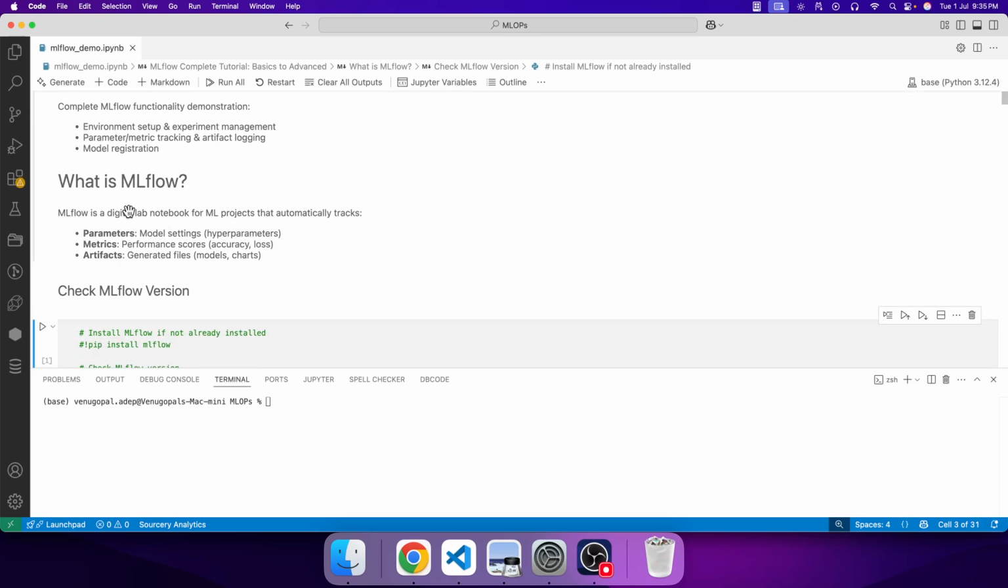So to start with, what is MLflow? MLflow is like a digital lab notebook for ML projects that automatically tracks. So it tracks parameters, that is the model hyperparameters, and the metrics which are used for evaluation, like accuracy, precision, recall, etc. Along with that, it also tracks or records the artifacts like charts, confusion matrix, models, etc.